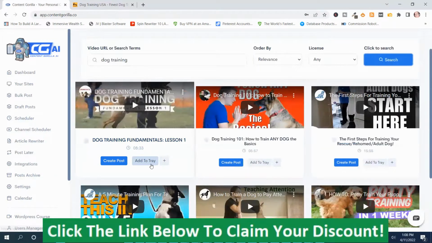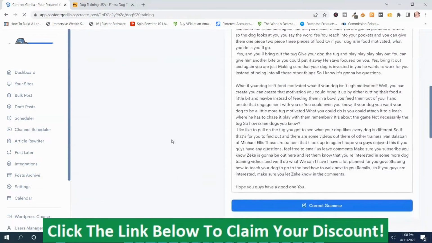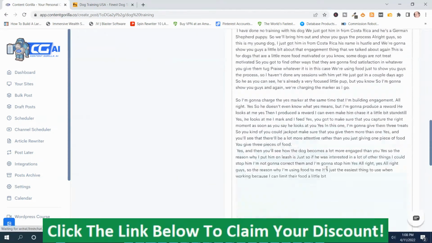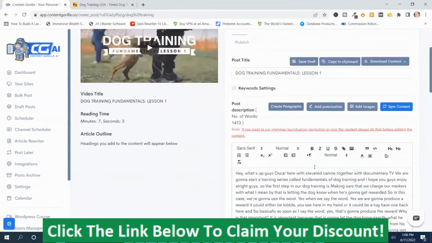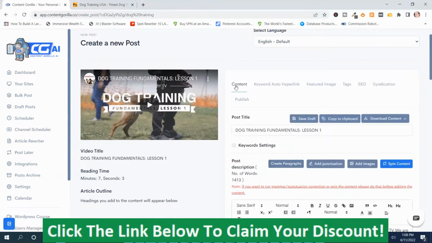In order to create a post, you just push the Create Post button. And you can add it to the tray. And I'm not sure what the Add to Tray is there again. So anyway, I'm just going to push Create Post. And this is the content it came up with off that video.